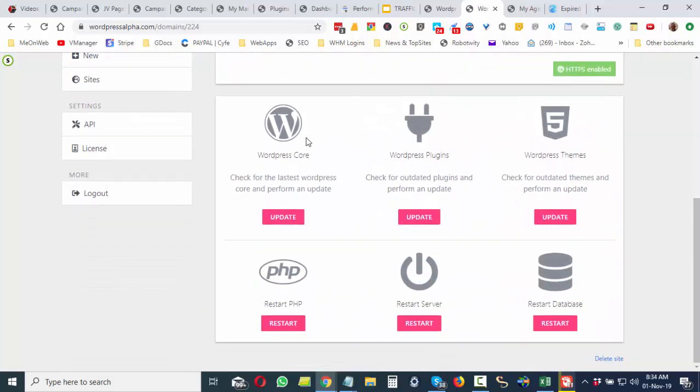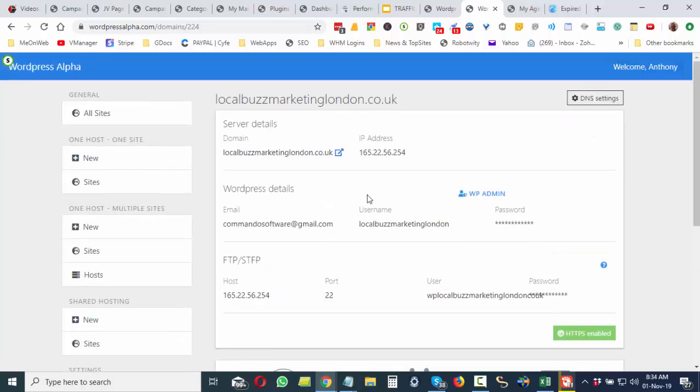Come down a little bit, and you can see we've got some updates here. I can update all my plugins in one click from here, and my WordPress themes, and even the version of WordPress I can update from here as well. Okay.